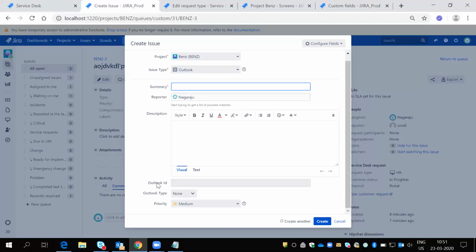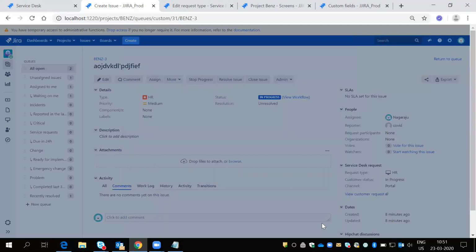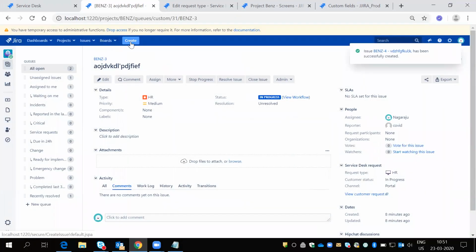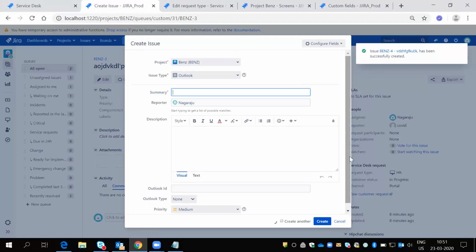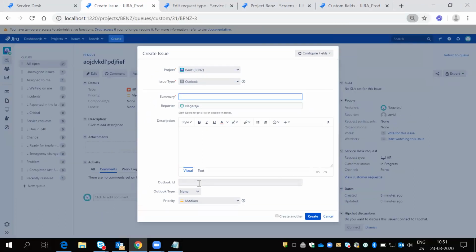I want this required field here. If I'm creating the ticket here, I'm able to create it, but Outlook ID, Outlook type, I want to be required fields. How do we make them required? In custom configuration. In custom fields, we have to put required.